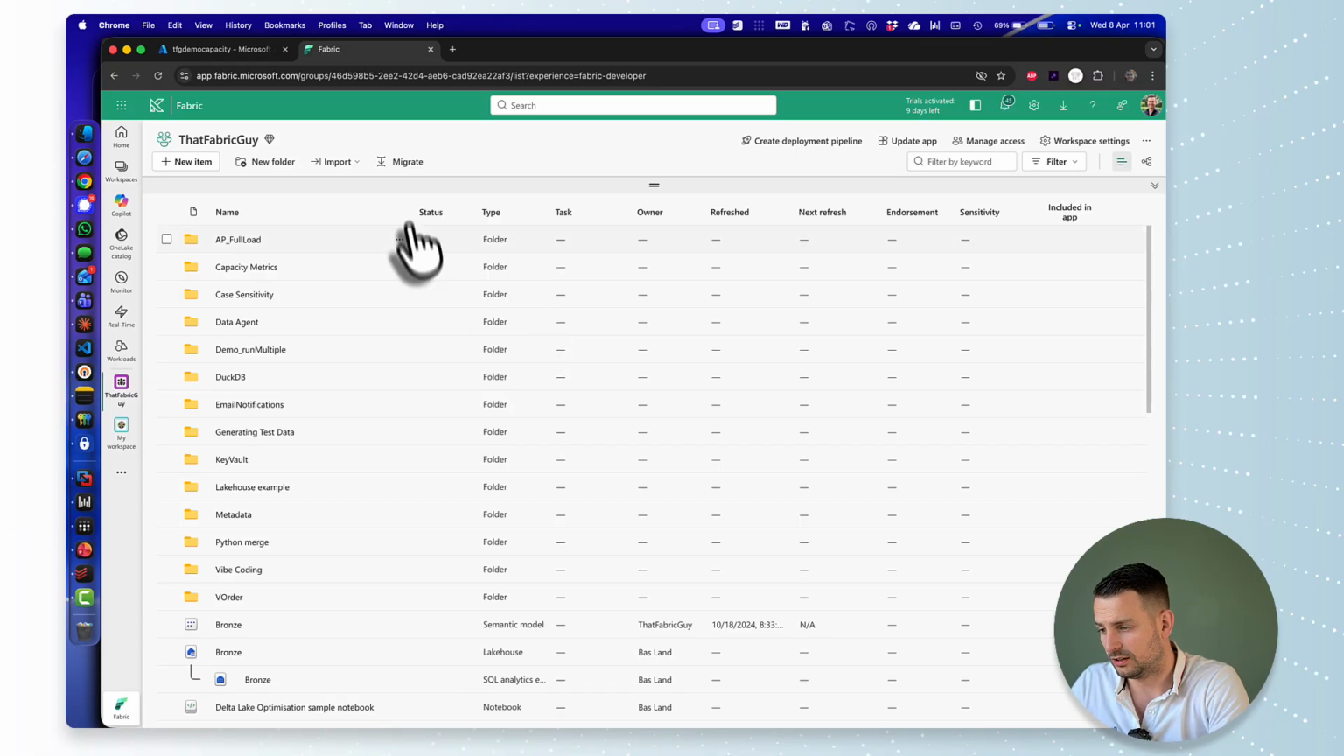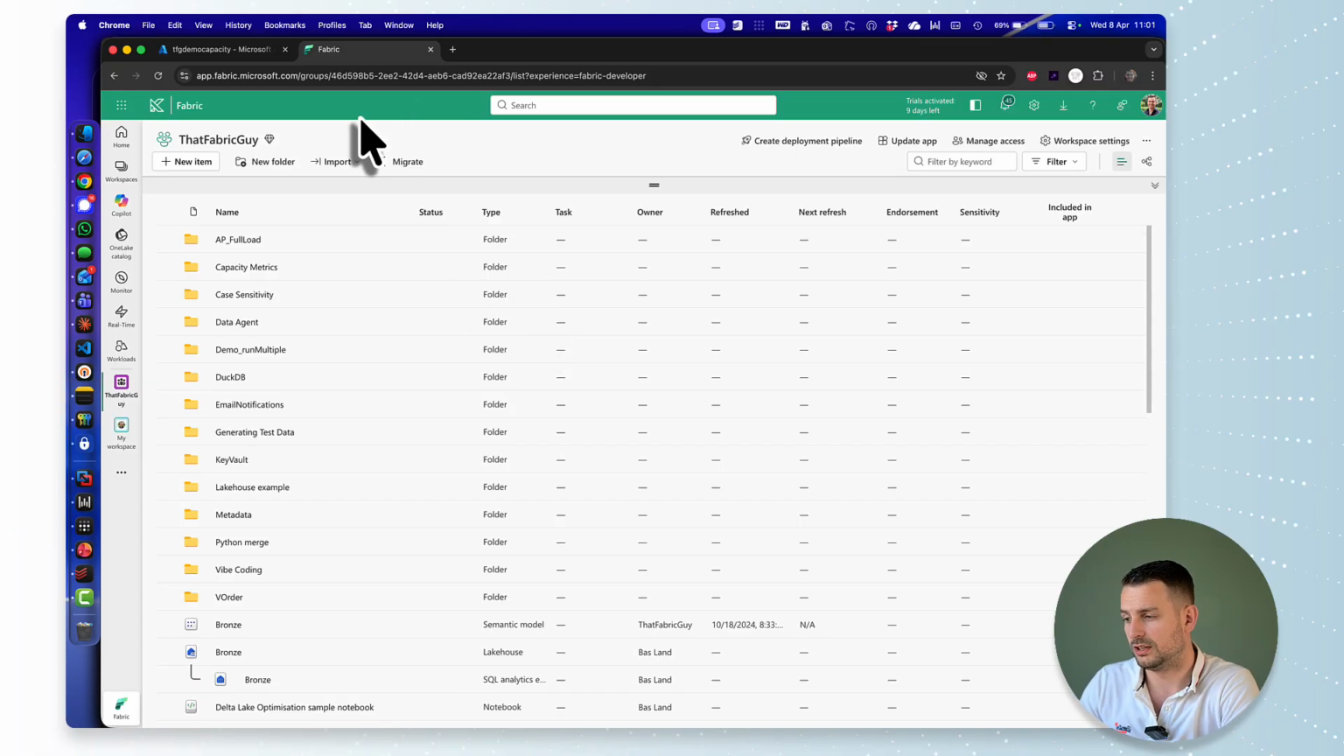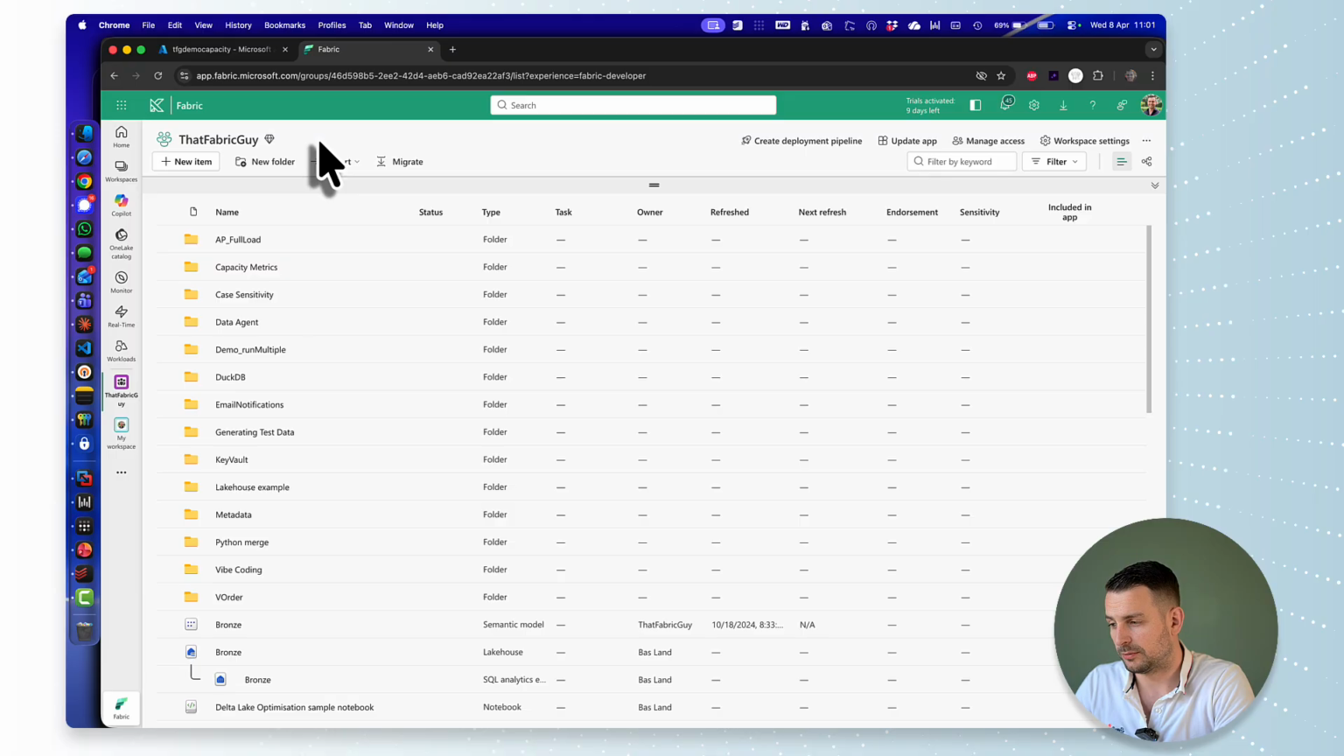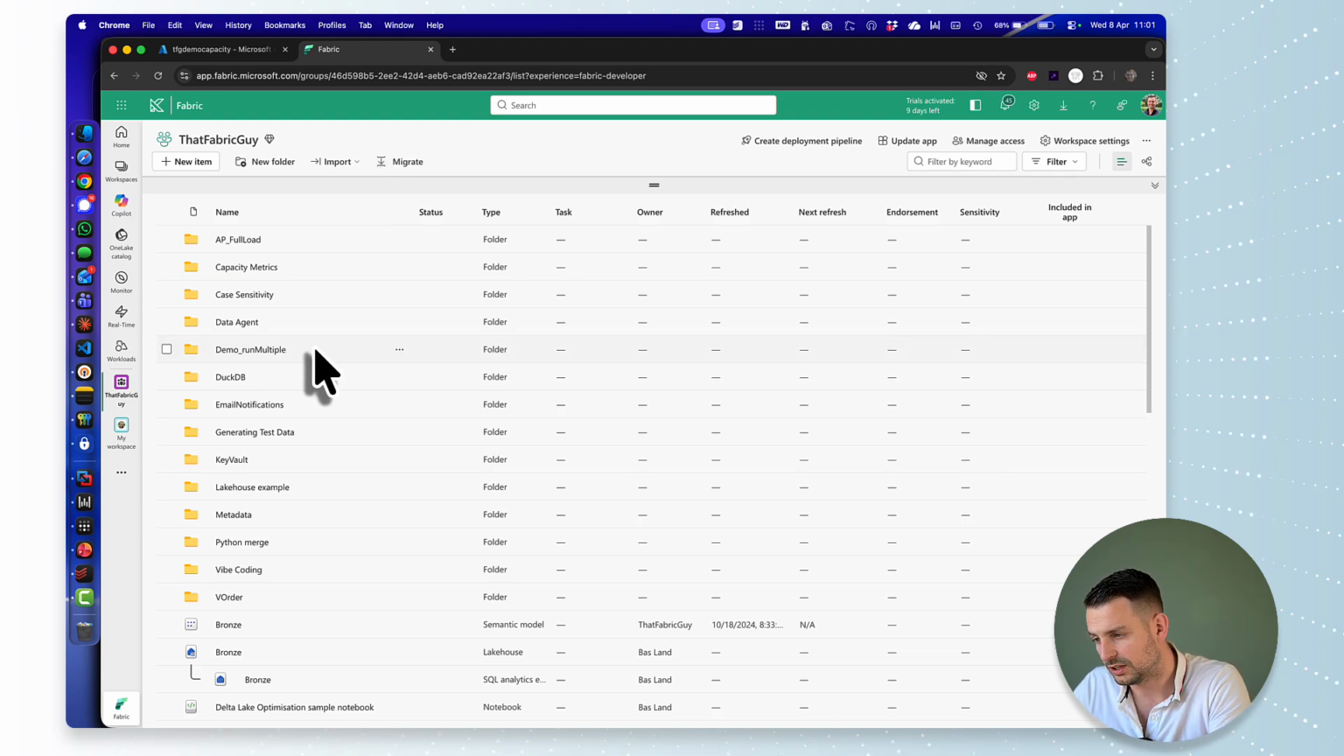Okay, so here on my laptop screen, what we are seeing is a workspace. It is called That Fabric Guy and it is running on a Fabric capacity. Therefore, you see this diamond that says it contains Fabric content. And I use this workspace for most of my demos, both here on YouTube as well as when I'm speaking at conferences. Now, what if I need to put some of these items into another workspace?